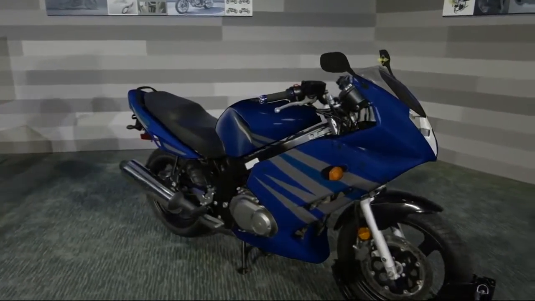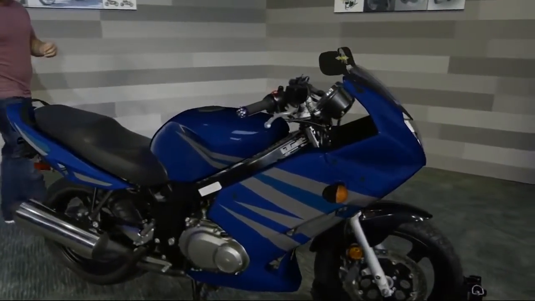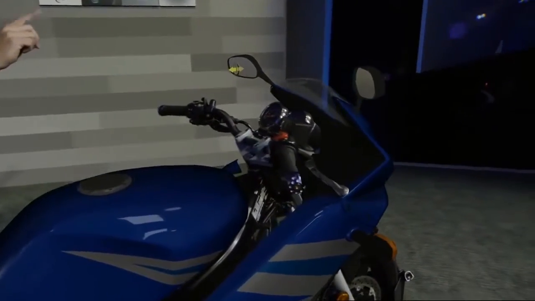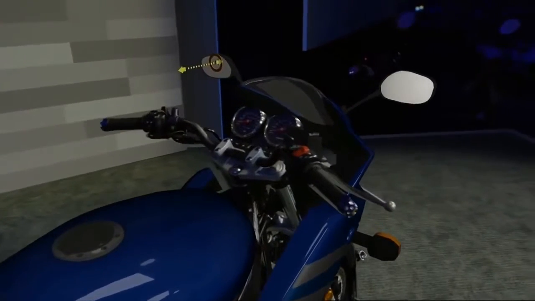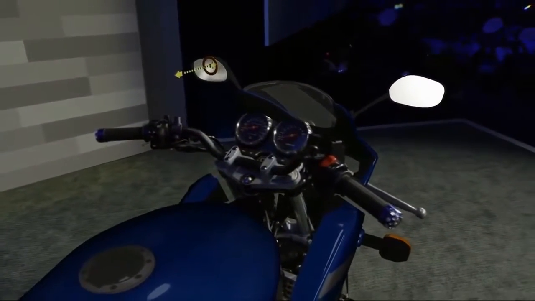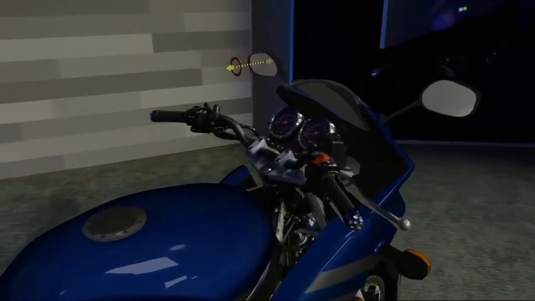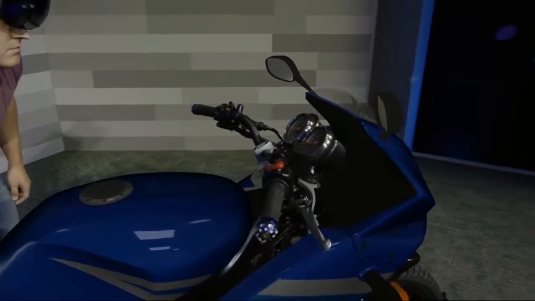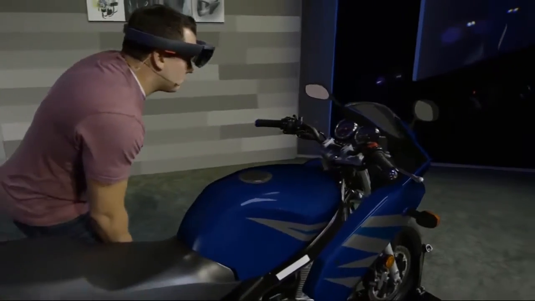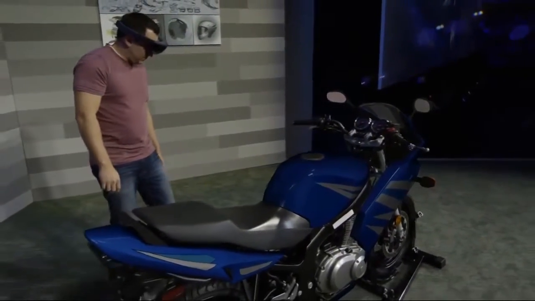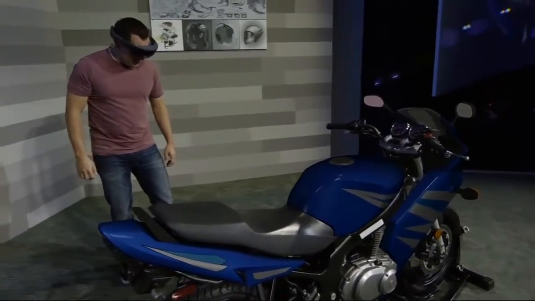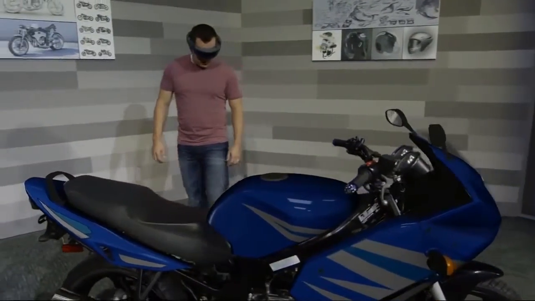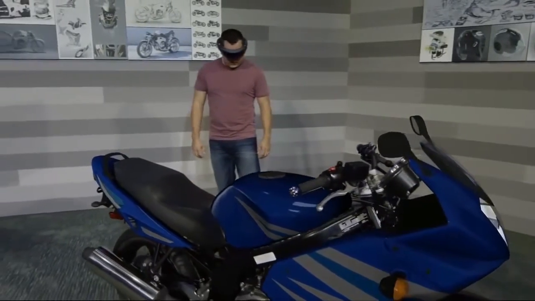Another thing I can do is add interaction points directly on the motorcycle and make changes to it. So let me update this mirror real fast. Okay, that looks pretty good. Let's bring it back just a little bit. All right, that's nice. You can see how Dan can lean over the bike, exactly where the rider's head would be, so that he can evaluate if those mirrors are in the right position for the rider. Now, this is something you just couldn't do with a 2D display.